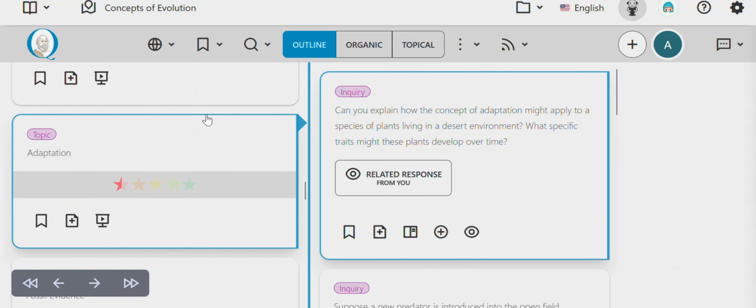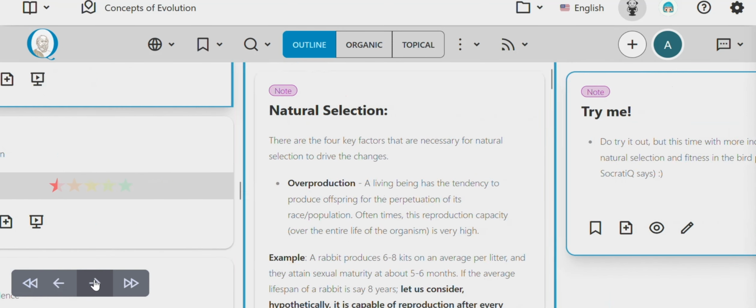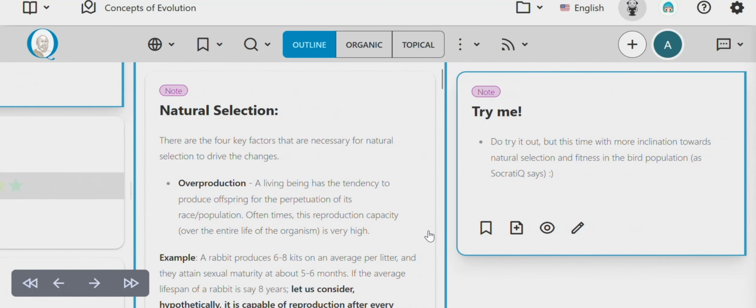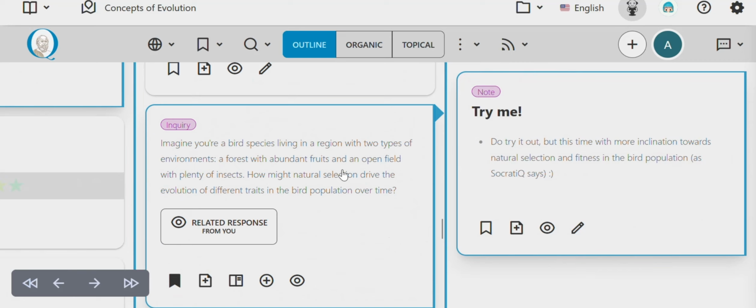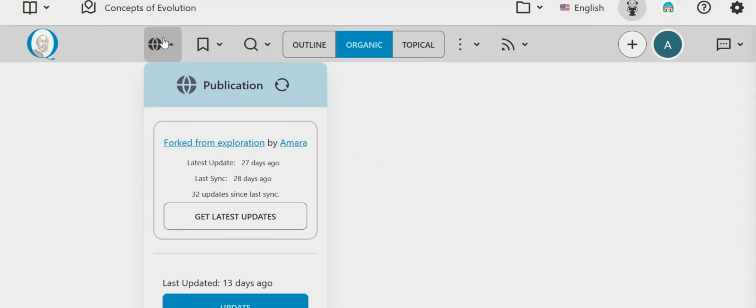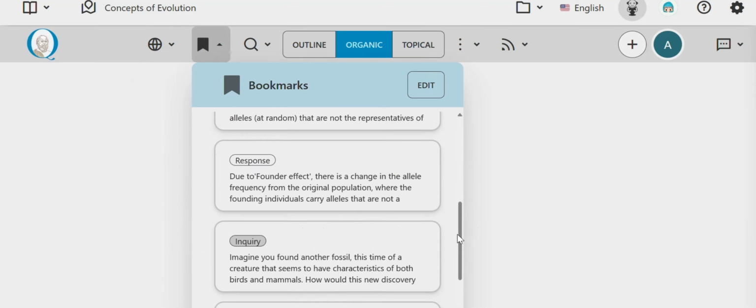The introductory lesson gives you an outline of the topic and the possible paths of learning you, the learner, can take. There are several buttons you see here near the layouts. At the immediate right of the SocratiQ logo is the publication button that gives you information on when the topic was forked, whether it has been published or updated. Next, you can bookmark any inquiry, note or response using this bookmark button. The list of all that has been bookmarked comes up here.